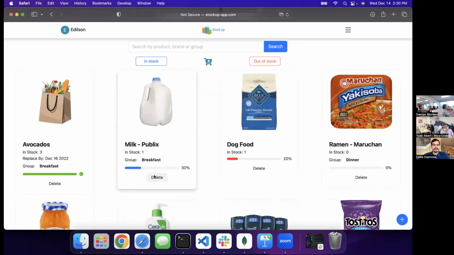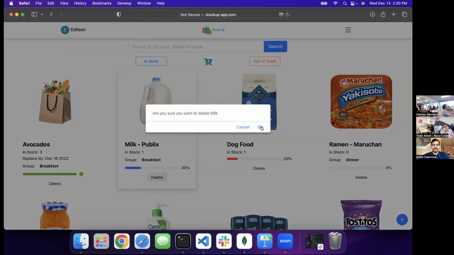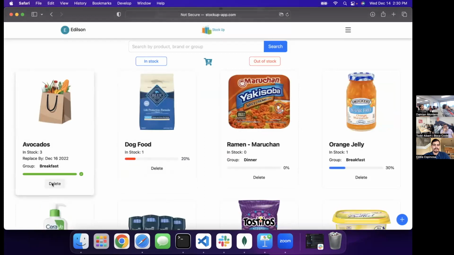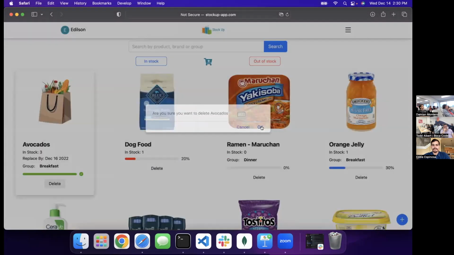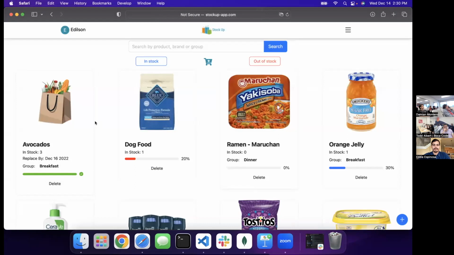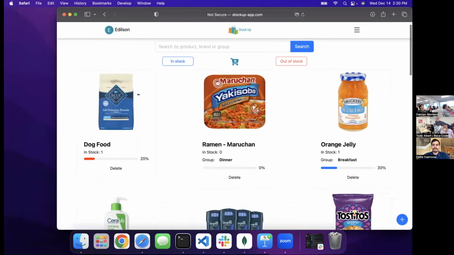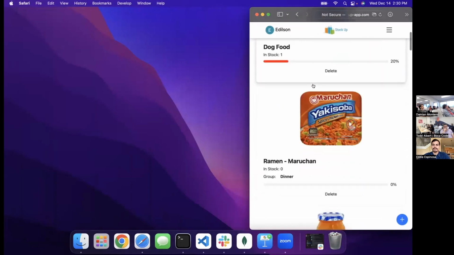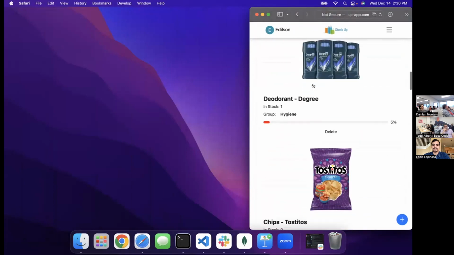And I'm going to delete the milk. Are you sure you want to delete milk? Okay. And I will do the same thing here with these avocados. And the last thing I want to show is I did build the entire website to be mobile responsive. So I actually use it on my phone more than anything, but it does adjust the layout and everything should look very nice regardless of what page you're on.